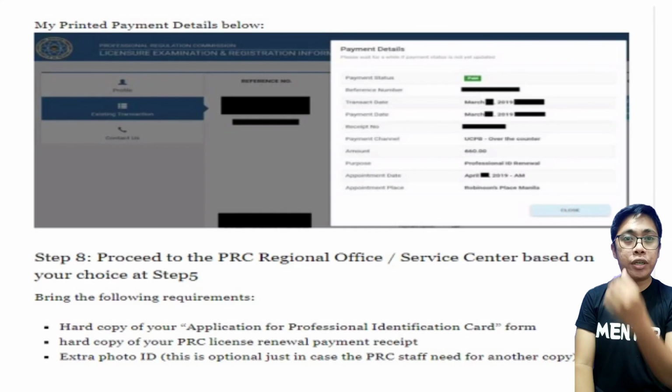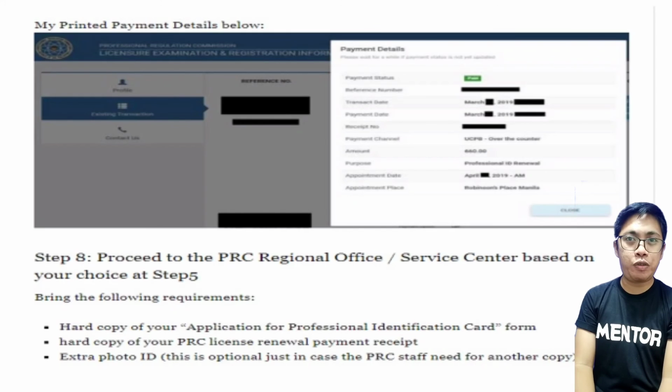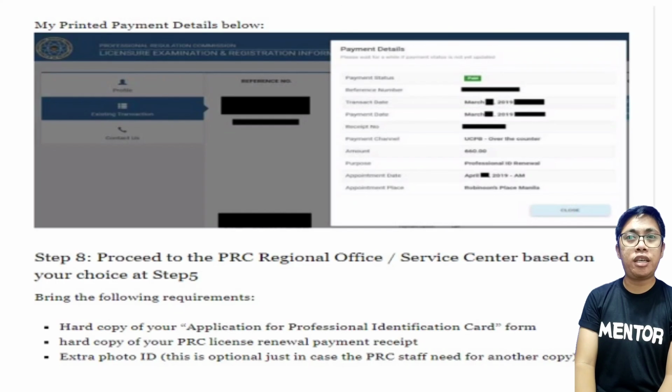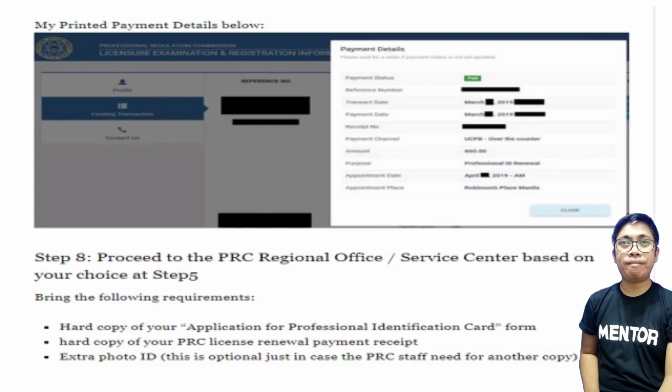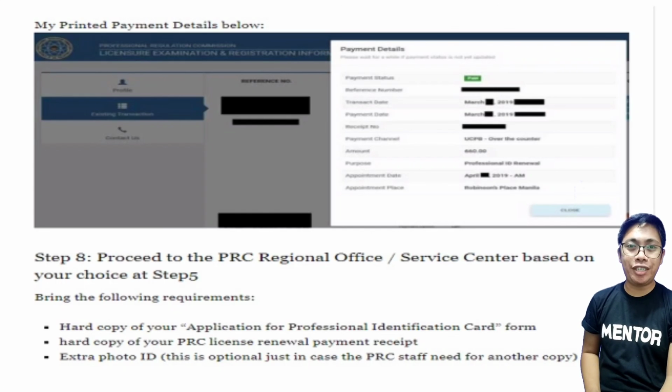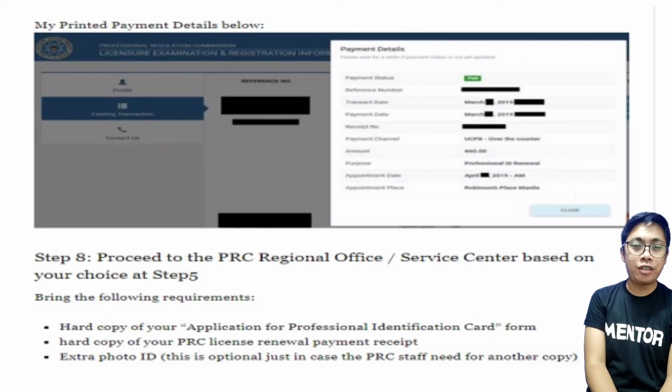So bring the following requirements. The hard copy of your application for professional identification card form, or the PIC form. We also have the hard copy of your PIC license renewal payment receipt. Kung nagbayad kayo sa Paymaya, i-screenshot nyo yun, tapos i-print nyo po. Then we also have an extra photocopy of ID, which is optional, just in case the PRC staff needs another copy. So yun. I hope you learned a lot from me, from PRC renewal through face-to-face.